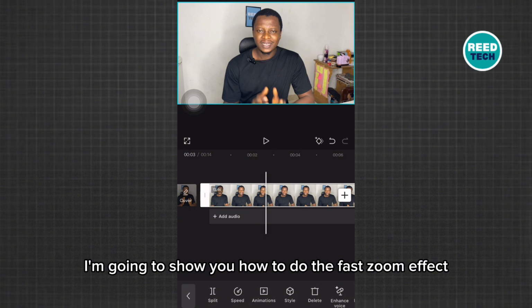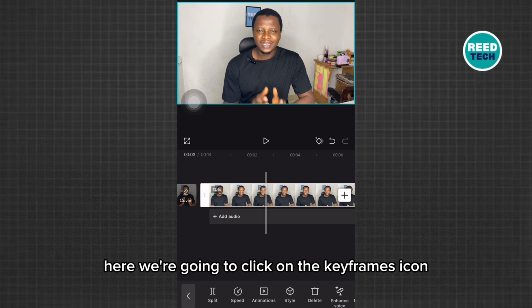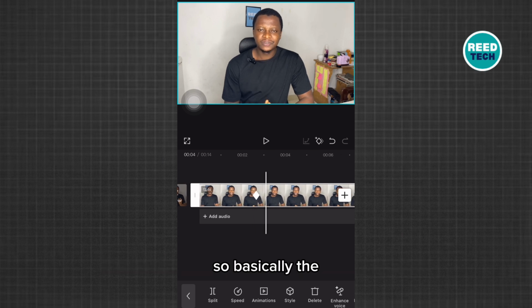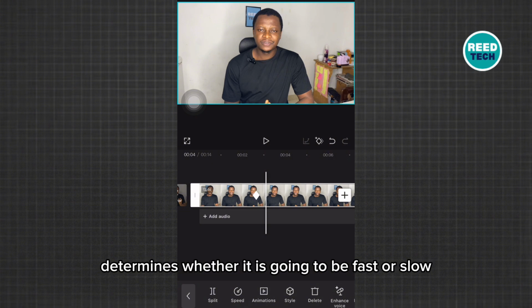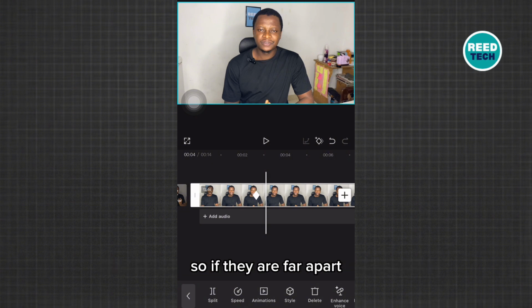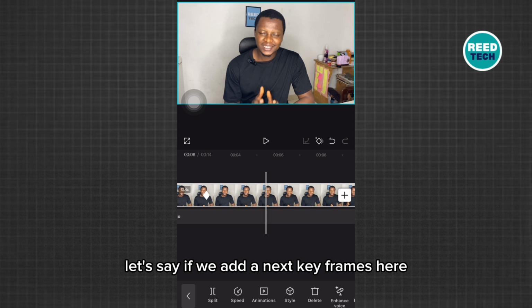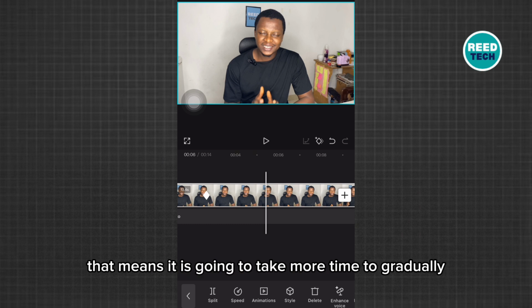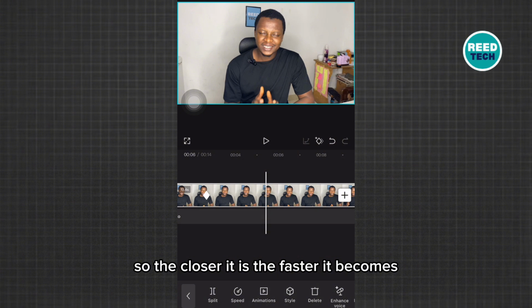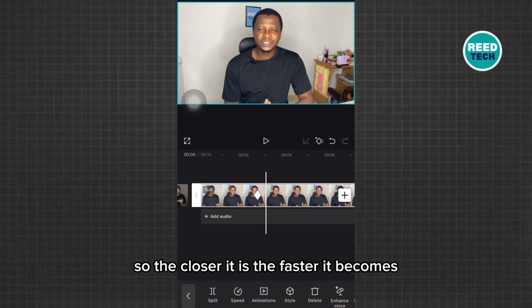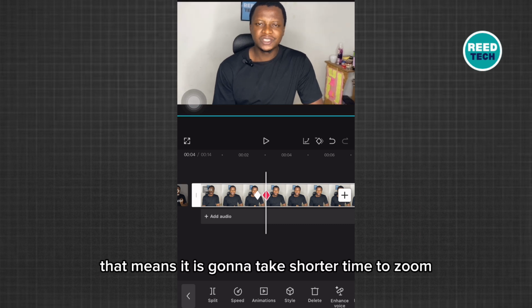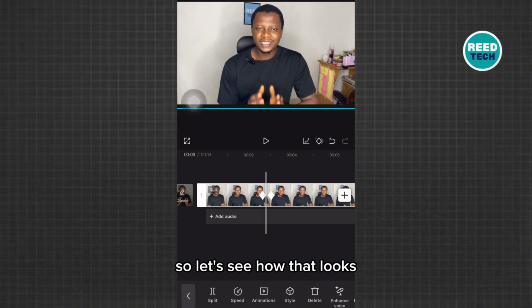Next, I'm going to show you how to do the fast zoom effect. So let's say that we're about to begin the zoom effect here. We're going to click on the keyframes icon, and we're going to move to somewhere here. So basically, the distance between the two keyframes determines whether it is going to be fast or slow. So if they are far apart, let's say if you add the next keyframes here, that means it is going to take more time to gradually zoom to this level. So the closer it is, the faster it becomes. So if you come somewhere here and we add the keyframes again and we zoom in the video like this, that means it is going to take shorter time to zoom. So let's see how that looks.